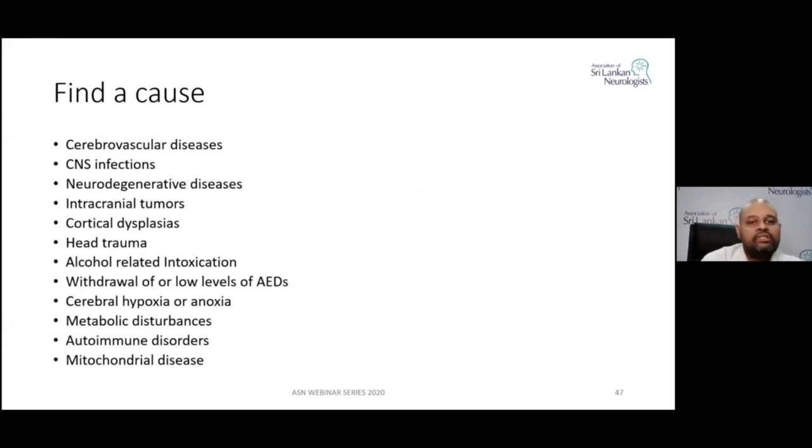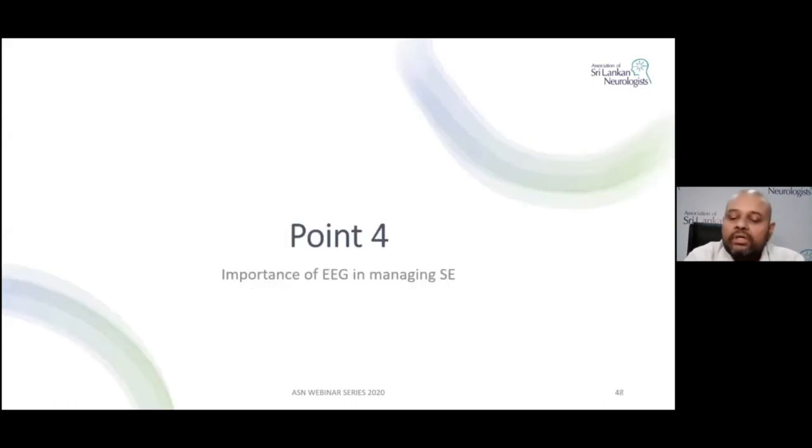These are the common causes that I've listed out, which are common worldwide. They are often classified into structural, metabolic, inflammatory, infective, and genetic causes, and at times we really don't know the cause. So this is a fairly representative list of causes that could cause status epilepticus. The fourth point is the importance of the EEG in managing status epilepticus.